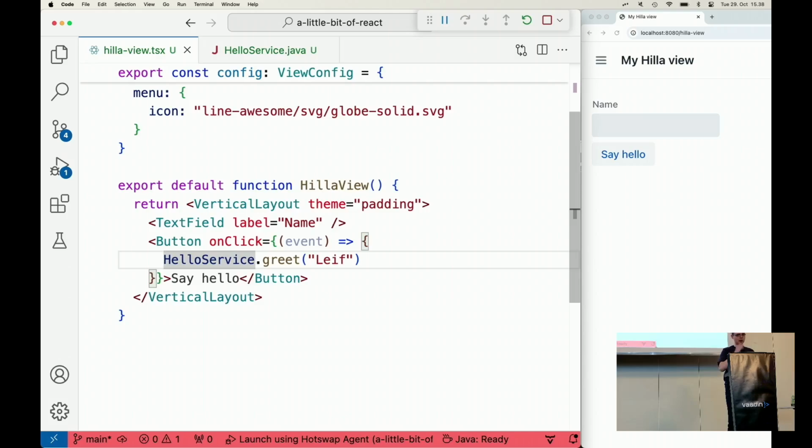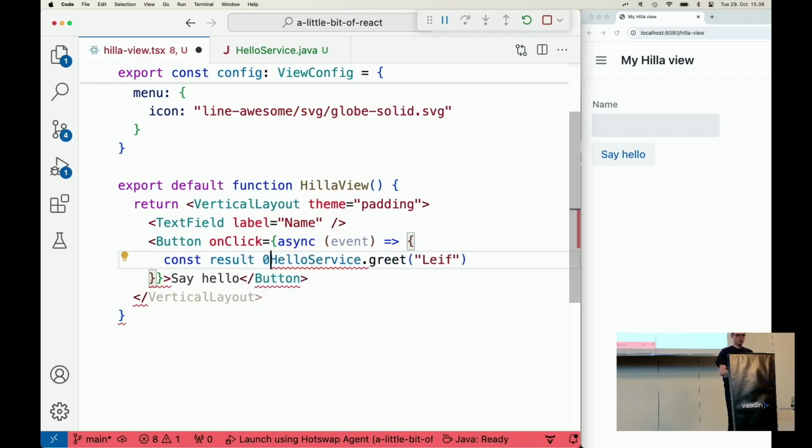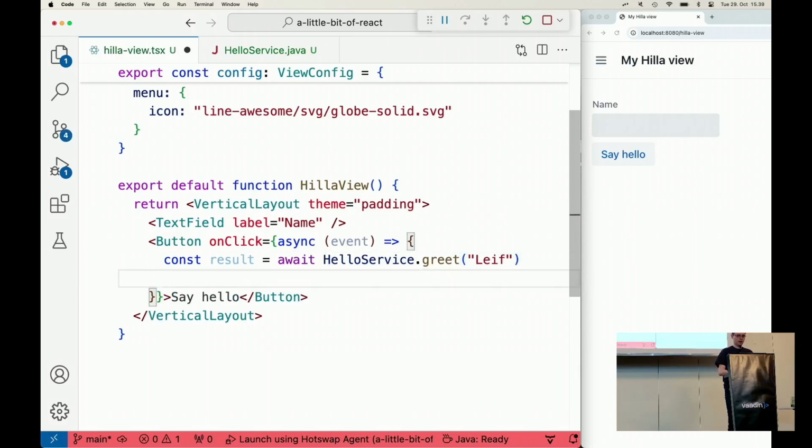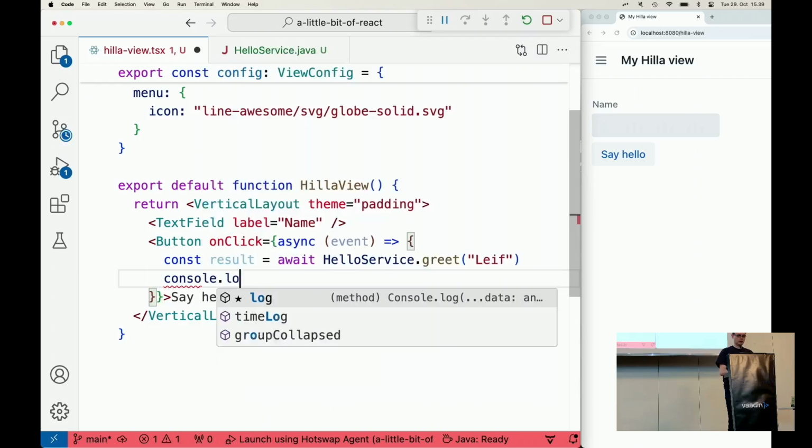What we got here, though, is this greeting, it returns a promise, so it's an asynchronous result. We will eventually get the thing. We can actually mark this callback as async, and then we can just do result, and then we await it, and there we go. And now let's just see that we actually got it right.